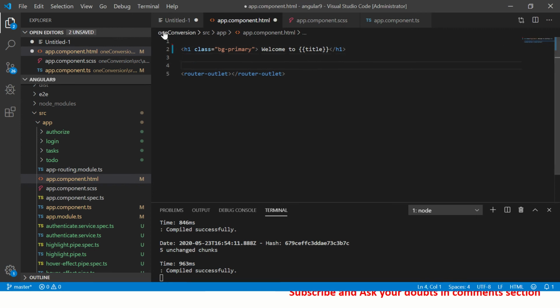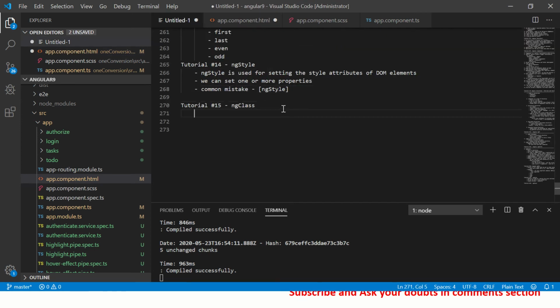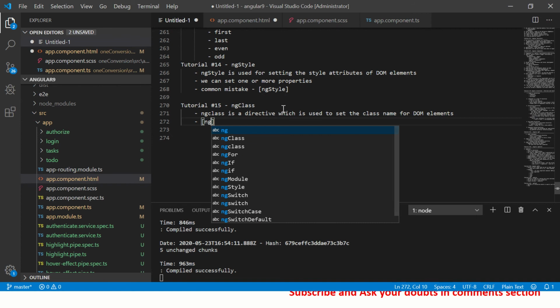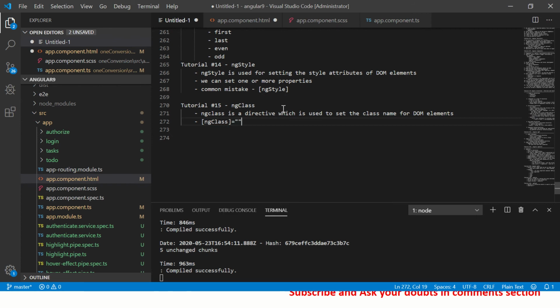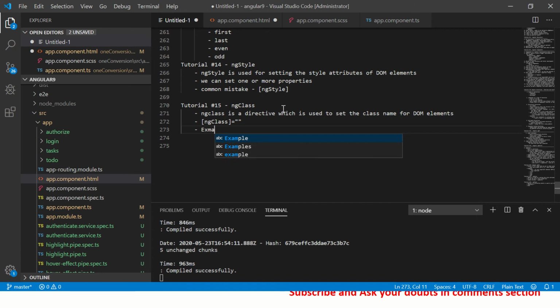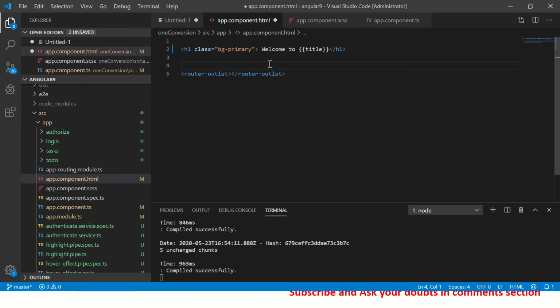All right, as usual, I'm making some notes for you. NgClass is a directive which is used to set the class name for DOM elements. The way we write it is ngClass equal to, and we'll give the class name. Let's see some examples by passing strings, etc. And we will see how to do each of that in detail.